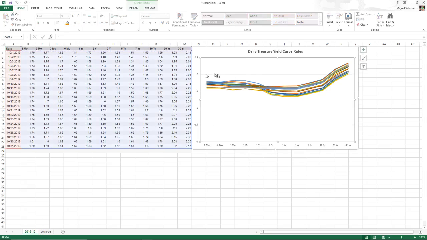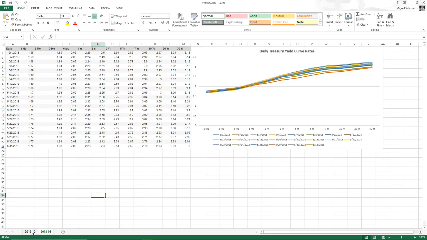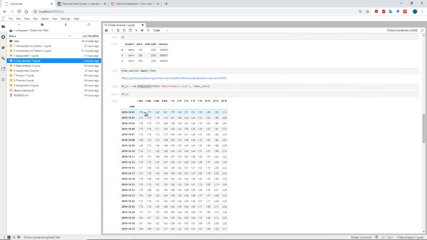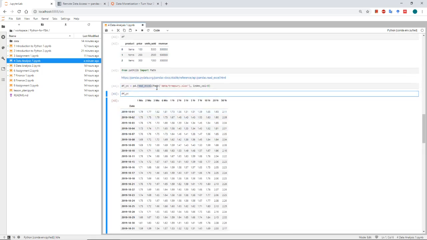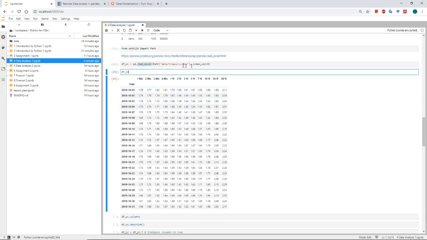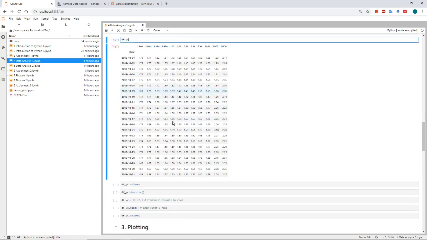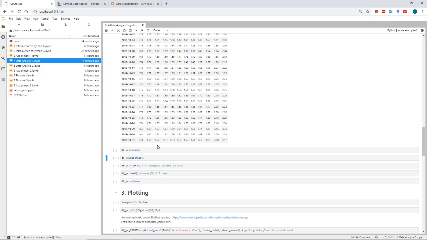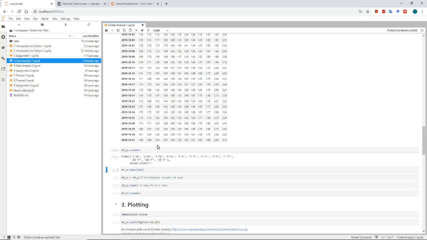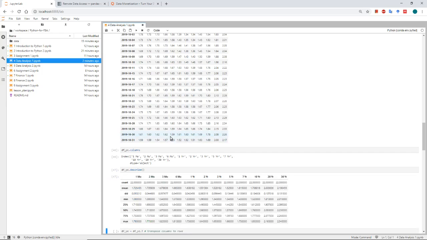And here's one, and then we're plotting. Here's a plot using Excel, and then we also have more of a normal yield curve for May 2018. And so let's see how we can do that in Excel, or sorry, in Pandas. So we have this data frame we brought in, and so we can take a look at the columns. We can describe the data frame.